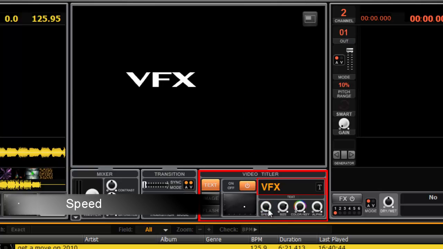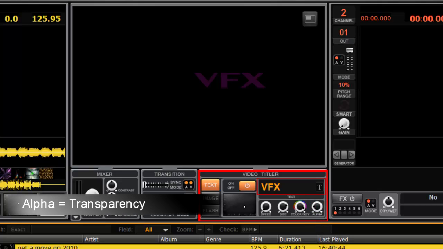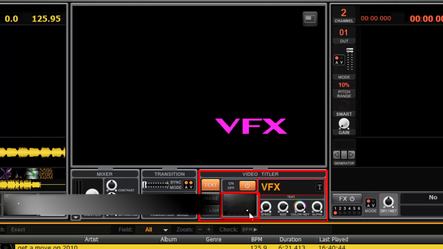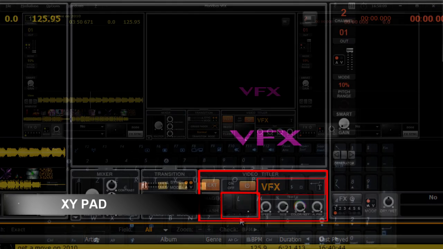Here there are four parameters you can change for the text. The speed corresponds to the speed at which the text is moving. Size is the size of the text. Then you can also adjust the color. And the alpha corresponds to the level of transparency. Use the XY pad to position the text where you want it on the screen.